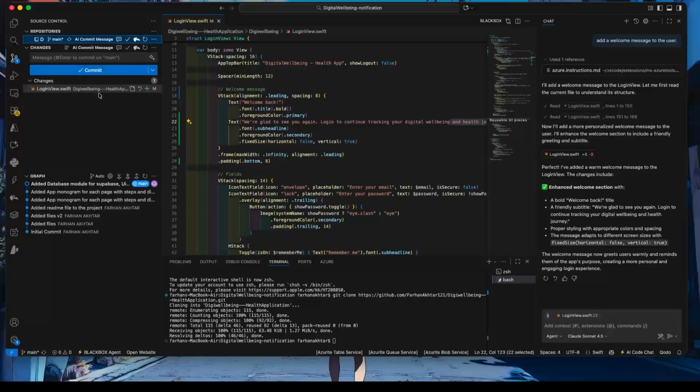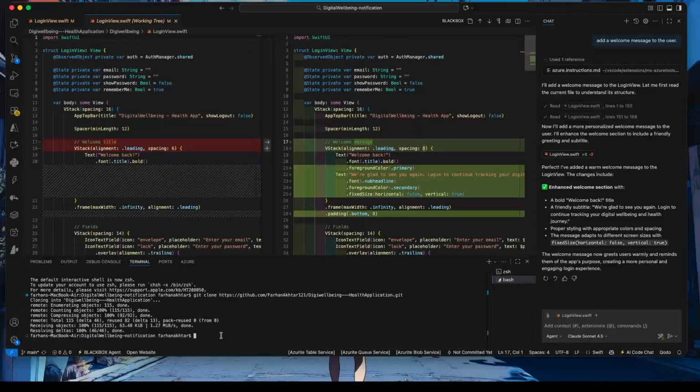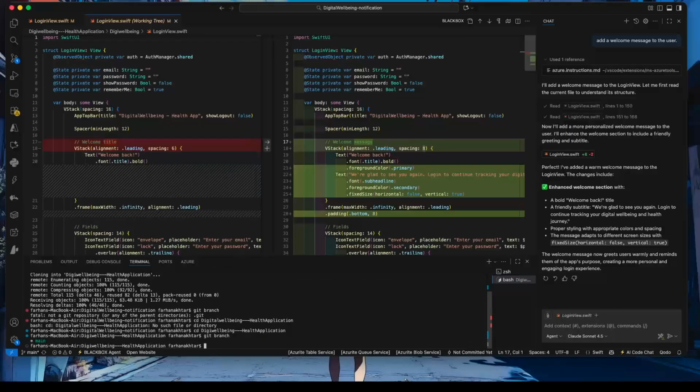So basically, these changes have been made by the agent. In our source control, we can see that we have this file with changes, and we can see the changes comparatively here. So first of all, we will check our default branch, which branch is at default. Now we will run our command git branch. So as we can see, our remote branch is set to main.